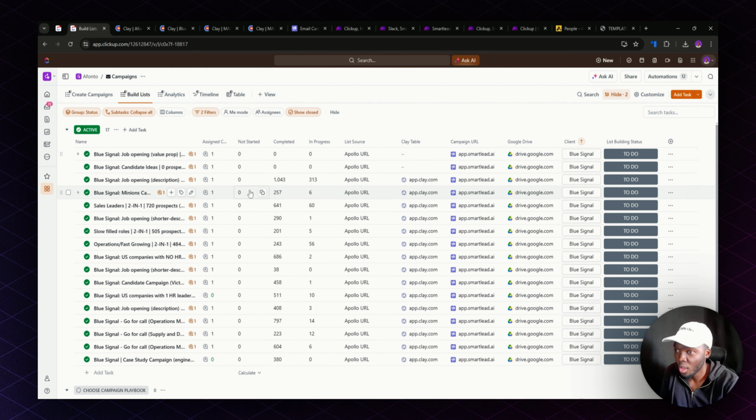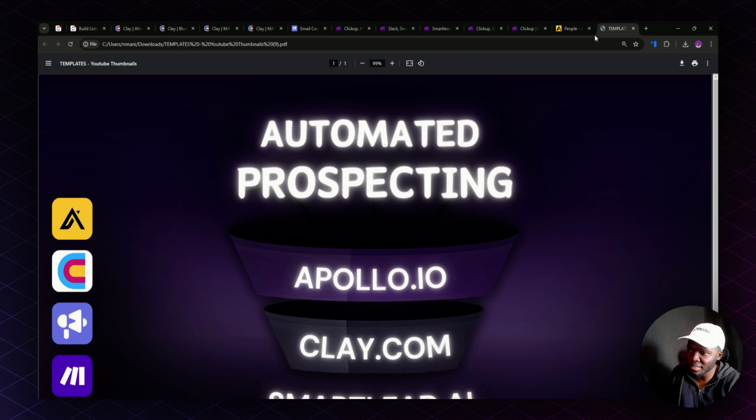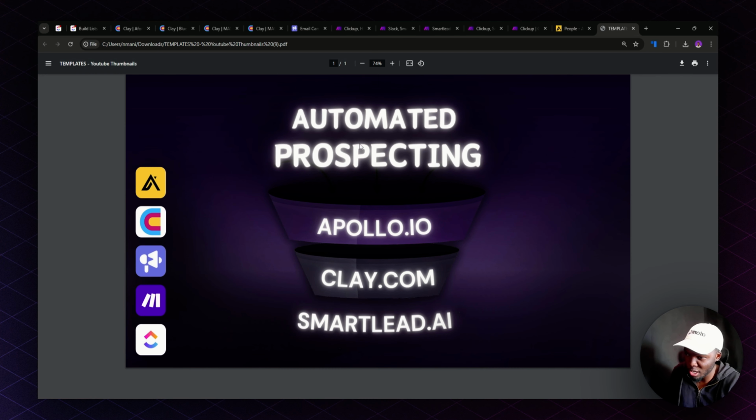But why is this important? Why this is important is because everything from start to finish is streamlined. So the list source is here, the Clay table is here, and the campaign URL is here. And so when we look at this over here, the automated prospecting from Apollo to Clay to Smartlead, all of that is inside that Clay workspace.